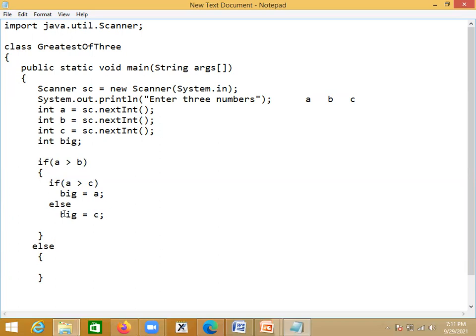Now this is the code for the true case. First A greater than B. If this is true, then you are comparing with C. If it is also greater than C, then you can declare A as the big one. Otherwise, C is the big one. Why? Because C is greater than A, which is also greater than B, so C is also greater than B. That's why you are declaring C as the big.